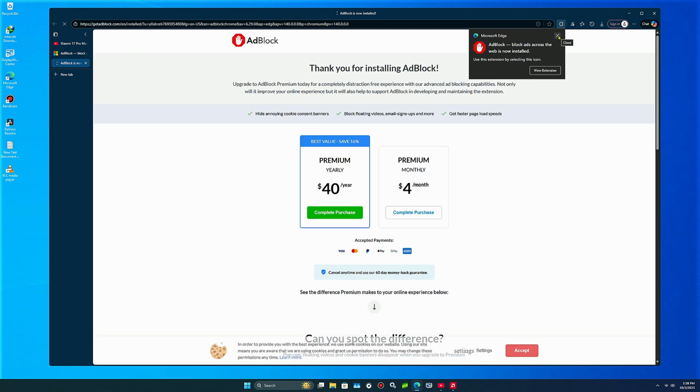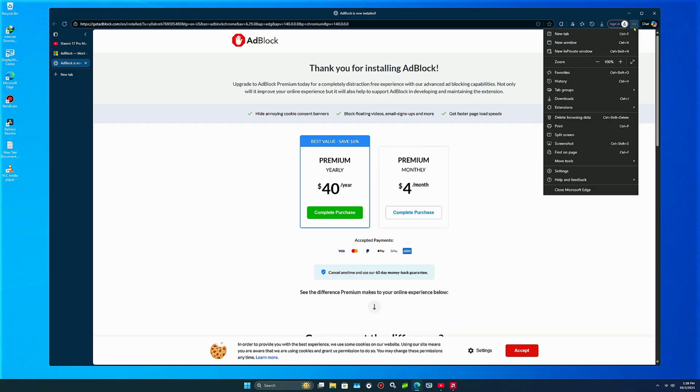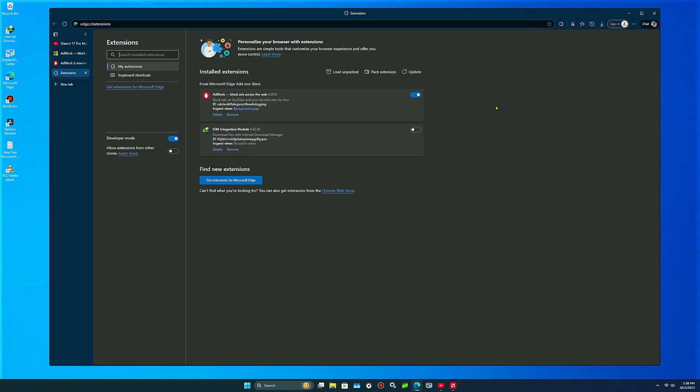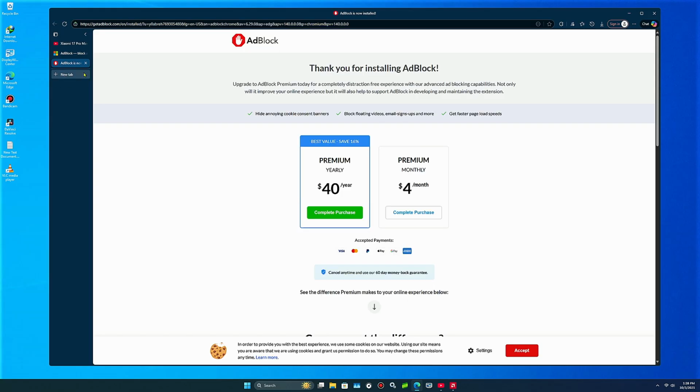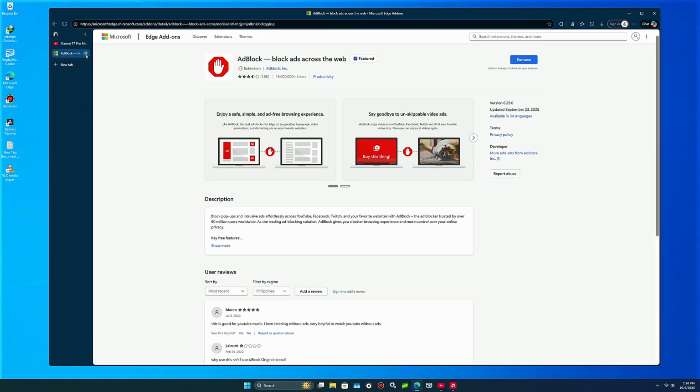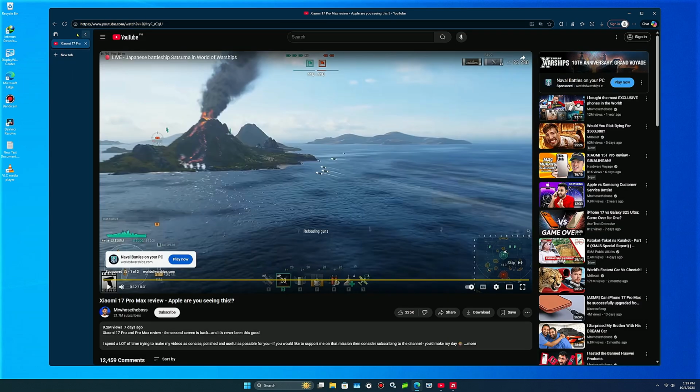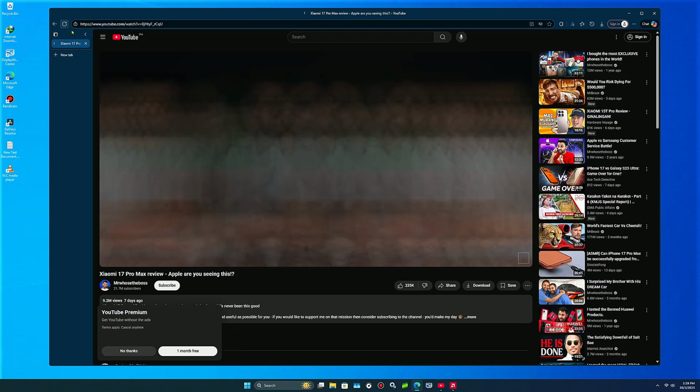Next, go to Extensions. Manage Extensions. Details. Check Allow in Private and Allow Access to URLs. That's it. Refresh the tab. And you can now watch YouTube videos without ads.